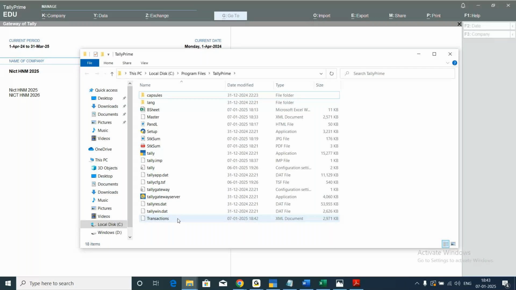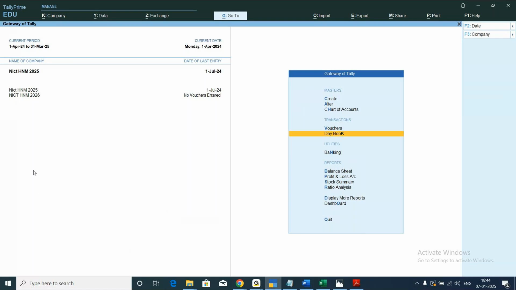So once you have given the file name, again press escape, click on export. Yes, ma'am. Got it now? Okay, now activate the new company. Click on this new company.